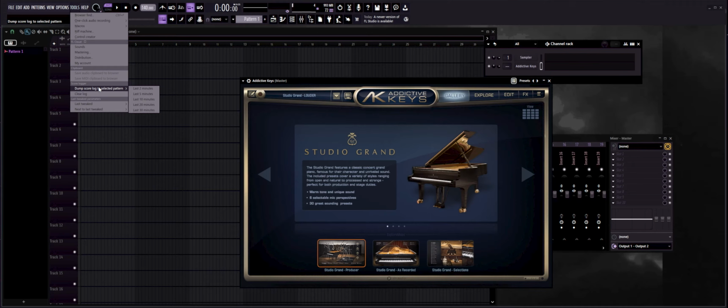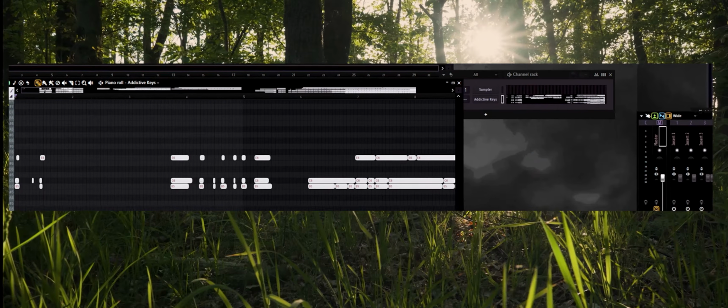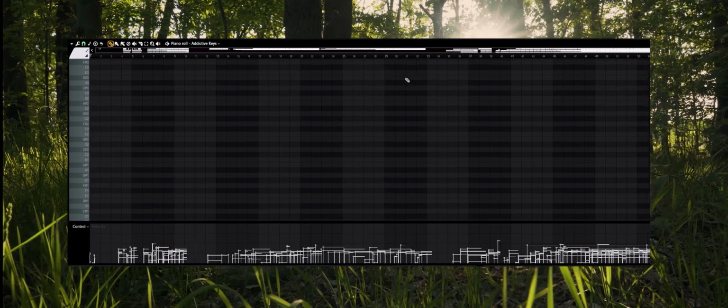Okay. I think that was something you could do when you're just playing around in FL. Let's go up to tools and then hit dump score log. Alright, so let's see what we got here, and then we'll play around with what we have and see if we'll need to add some, remove, whatever, etc.